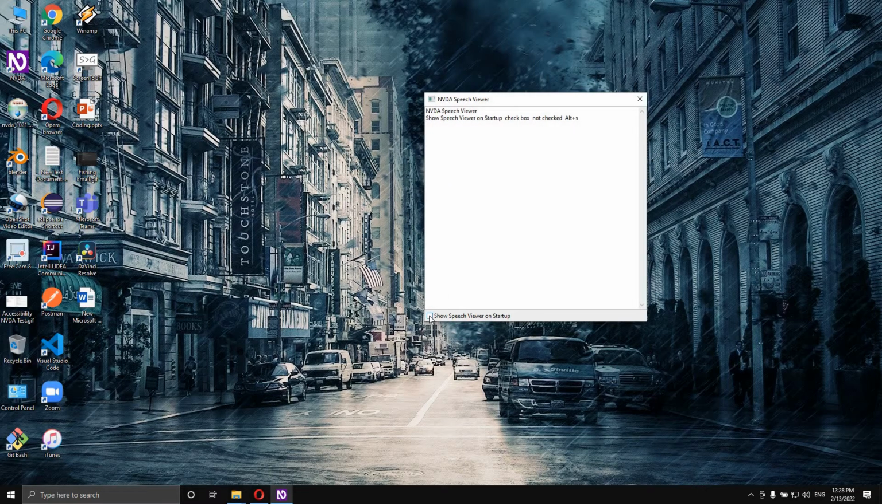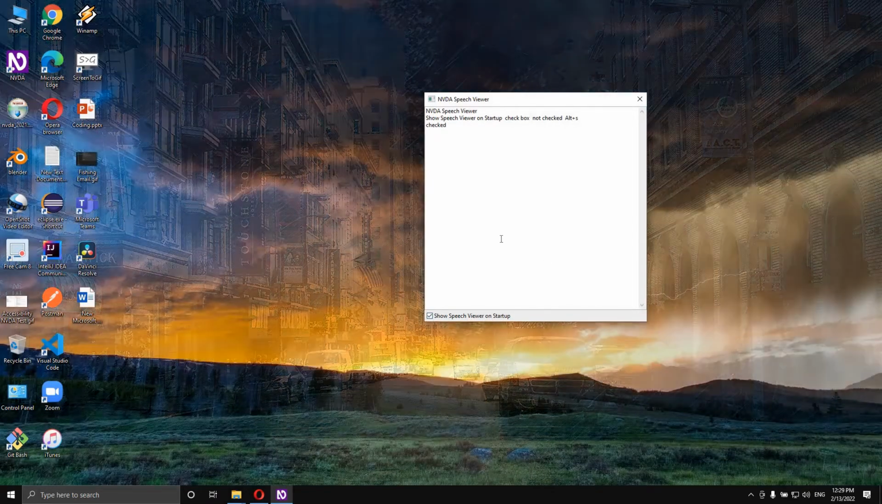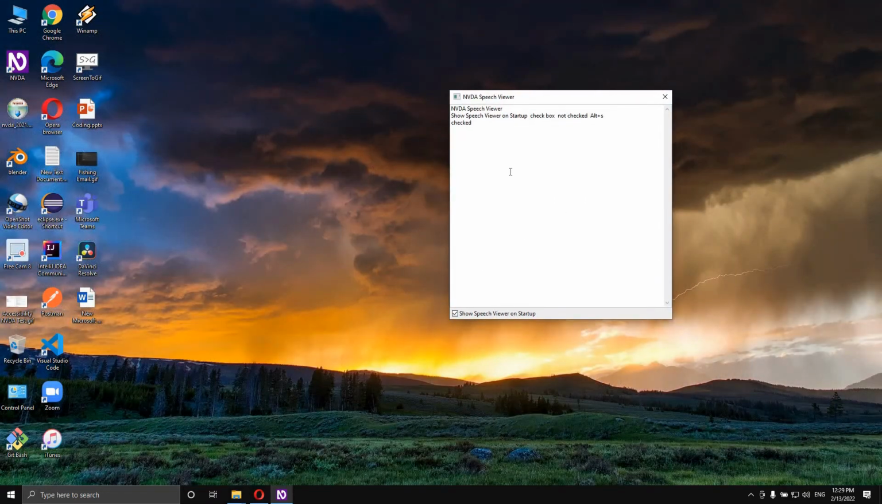I will always check show speech viewer on startup. So this way, it will be automatically opened by default. Now I can surf the page. As you can see, everything is here in the speech viewer, it's already announced.